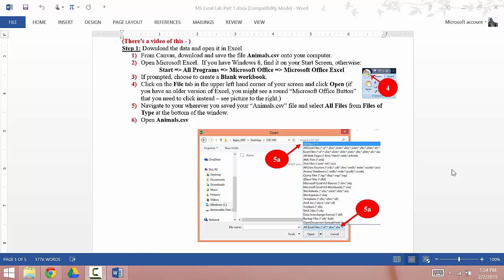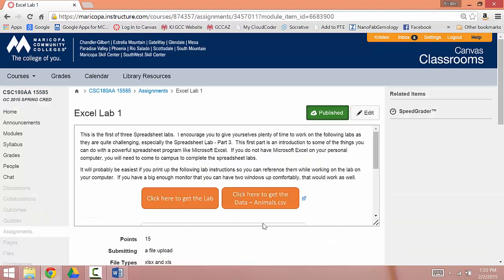Okay, so step one, we need to download the data and open it in Excel. So if you go to the class web page, you should see the data right here, and you can click on that.